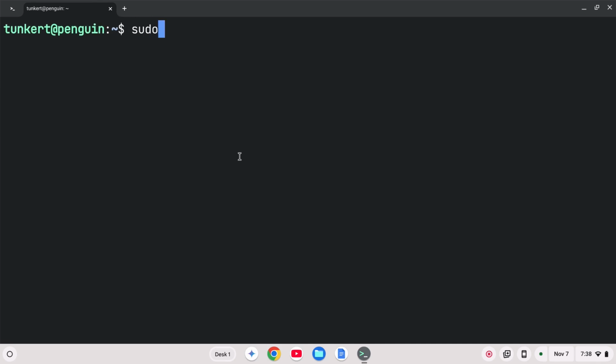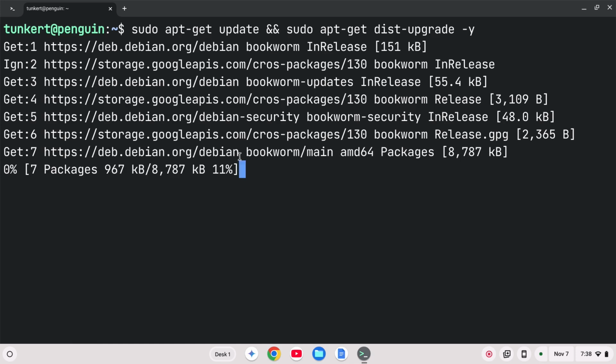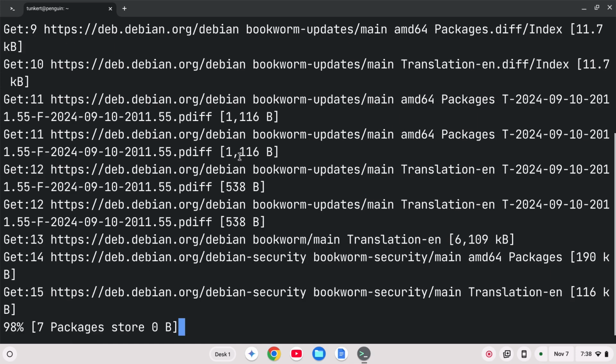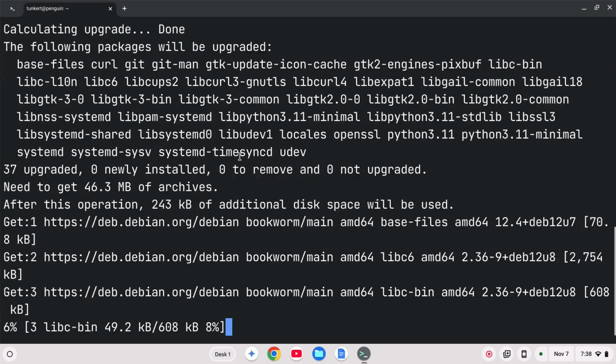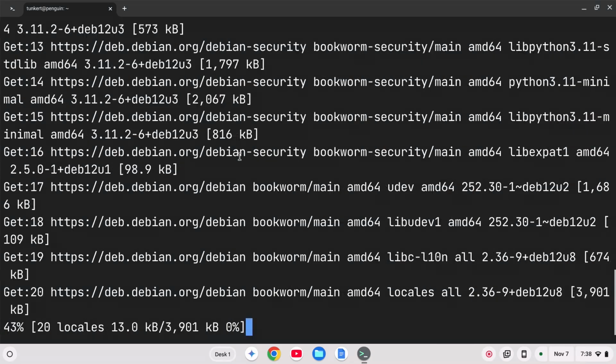First thing, I want to make sure everything's up to date by typing sudo apt-get update && sudo apt-get dist-upgrade, and a -y flag for any additional storage. Okay, at least that's what I think it does. I'm going to let that run through, and I'll come on back once that's done.